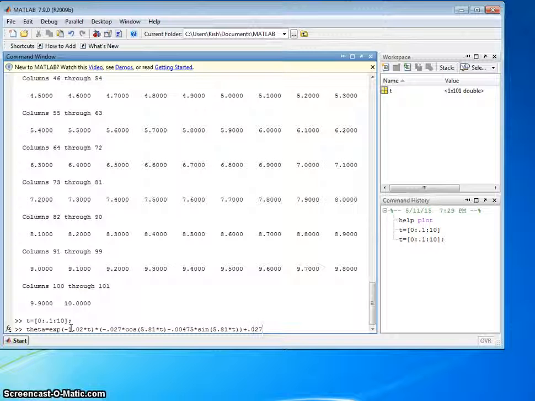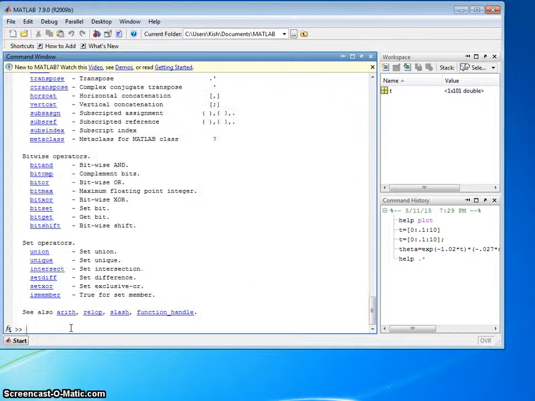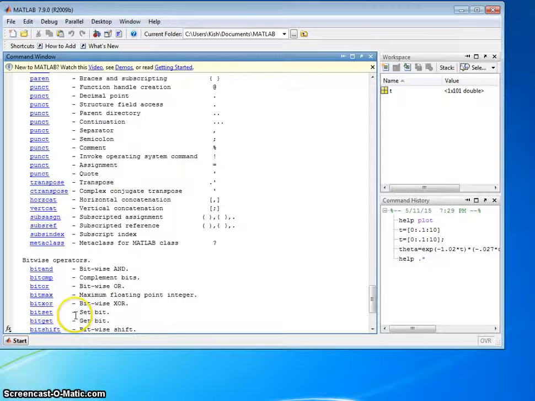Now this is going to error out because everything in Matlab assumes you're doing matrix multiplication, and we really want to do element by element multiplication. But I'll go ahead and hit the return button, and it says error because the inner matrix dimensions don't agree. So we need to use a different function for multiplication. Help dot star. Alright, let's see what that tells us.